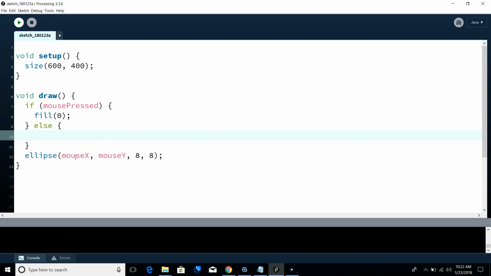How about this? When is this thing drawing the ellipse? Oh, yeah, it's drawing an ellipse all the time, right? Because the ellipse isn't in the mouse pressed if. You guys see that? So it's going through and it's asking, did you press the mouse? So regardless of whether you press the mouse or not, if you press the mouse, it sets the fill to black. Otherwise, it doesn't do anything, but then it draws an ellipse.